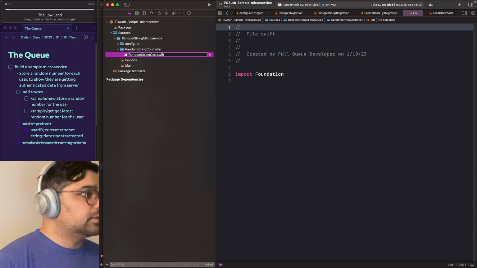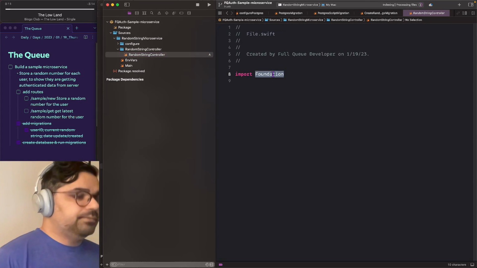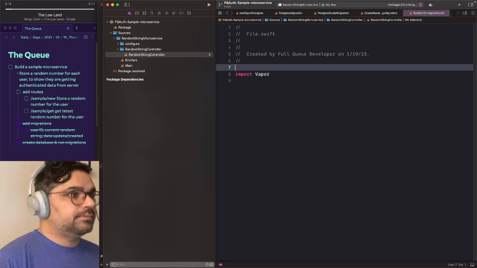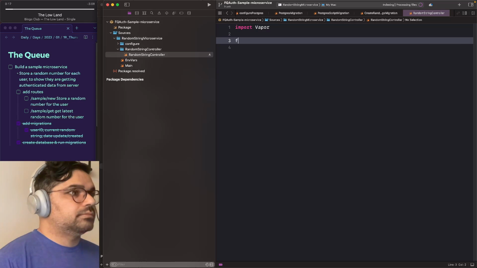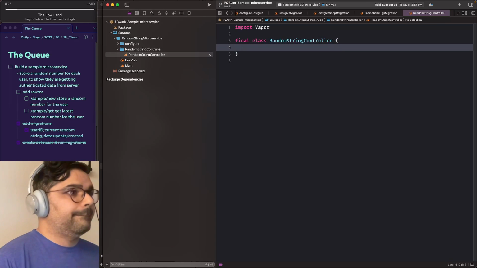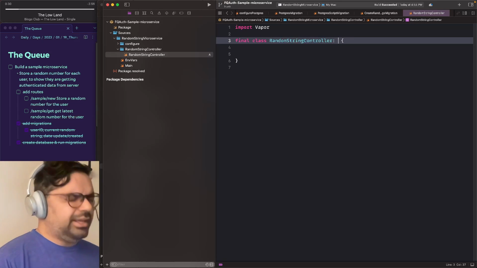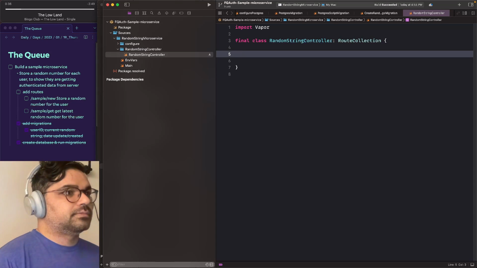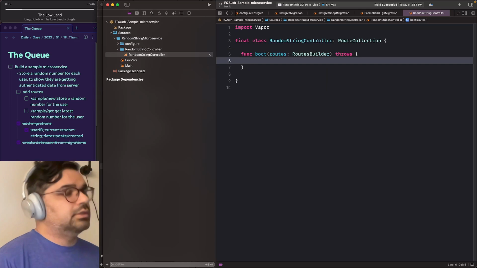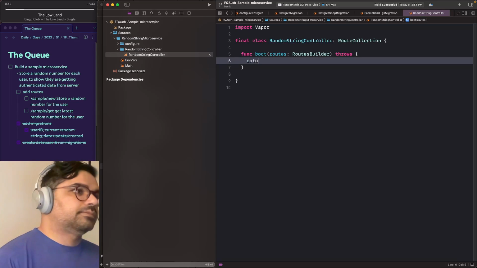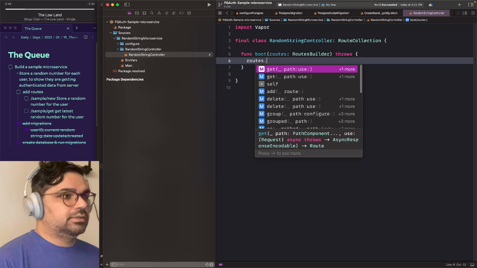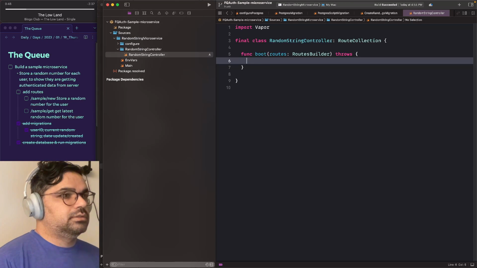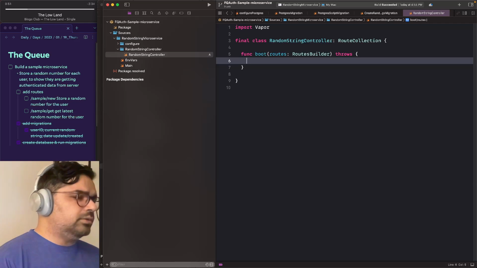Random string controller, import Vapor. Final class RandomStringController. And this is a, what's it called? A route collection, I believe. Yeah. Means we need the boot. Let's see, routes dot. Yeah, so that'll be that for now.